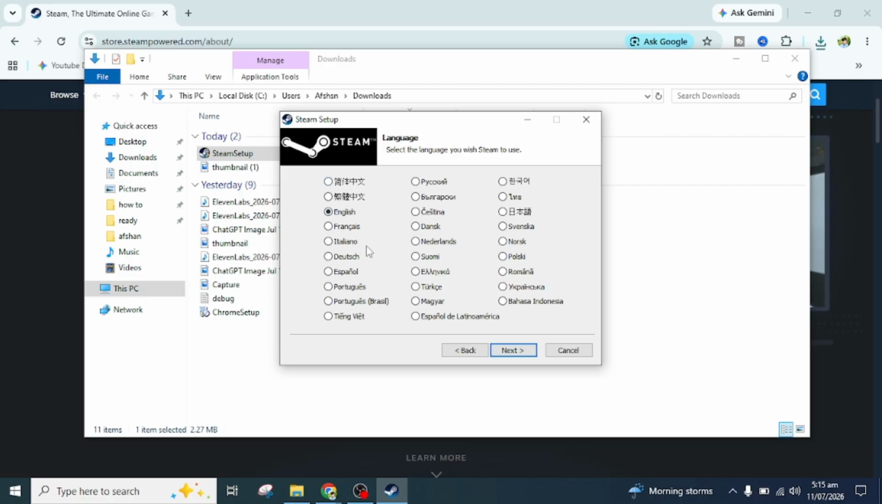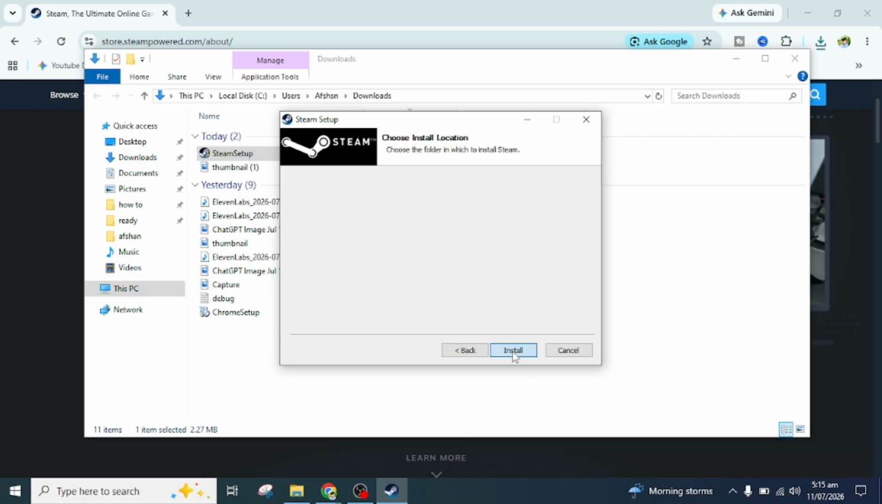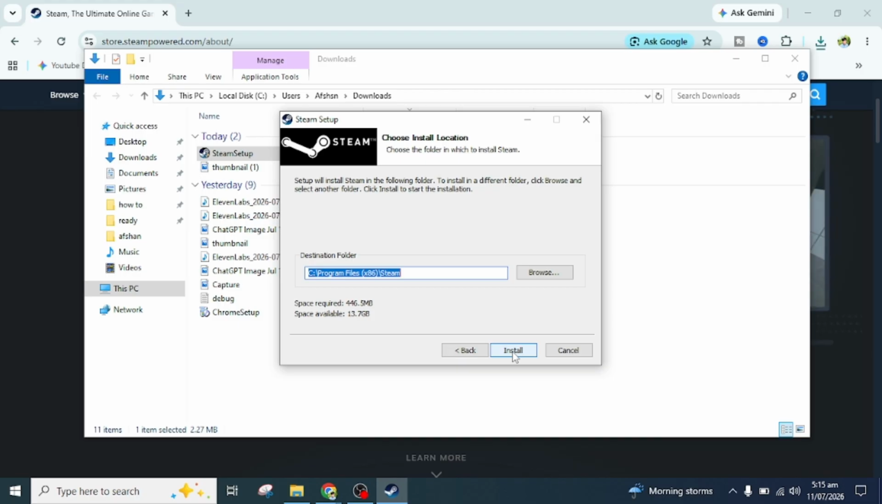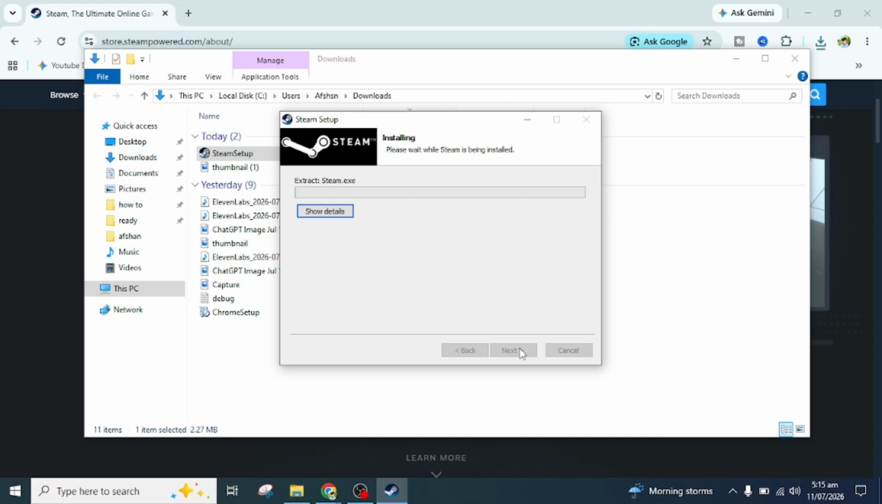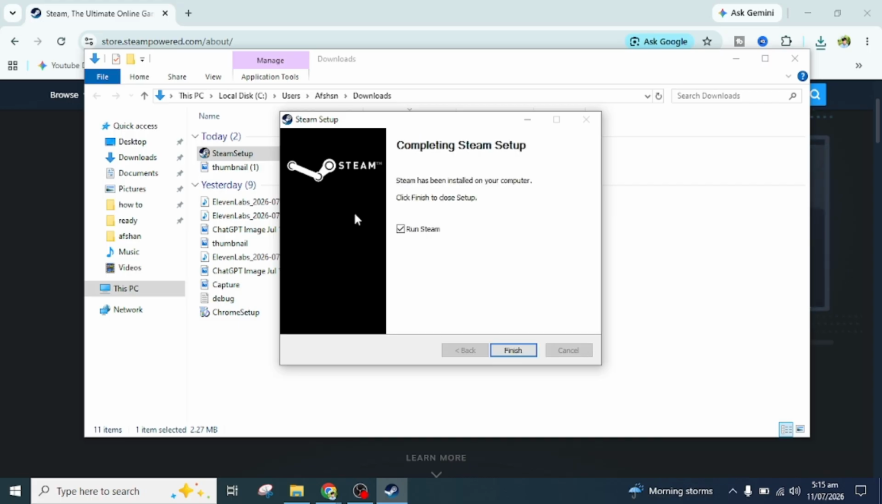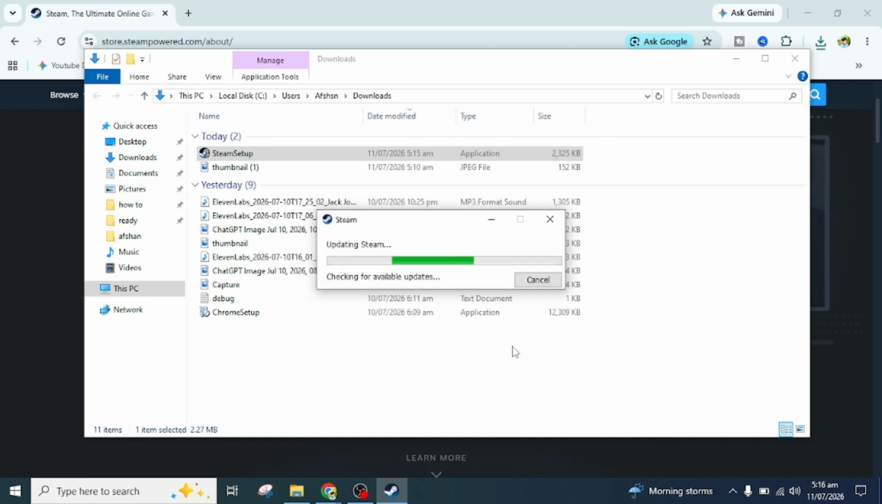Select your preferred language and click Next. Choose your installation folder. You can keep the default destination or browse for a custom one, and click Install. Once finished, check the box to run Steam and hit Finish. This ensures Steam opens automatically after installation.